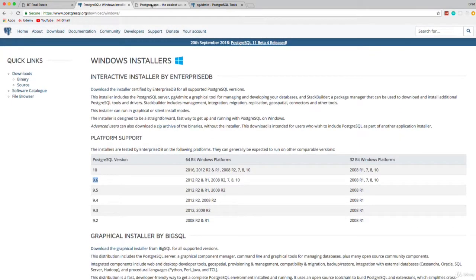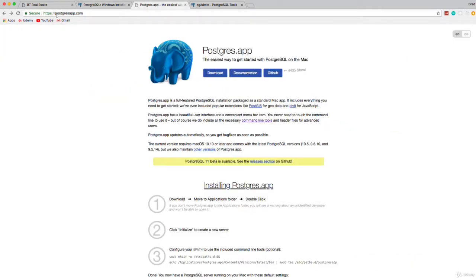as long as you have Postgres on your system, then that's all we need. Okay, so on a Mac, I would suggest using Postgres app at postgresapp.com. This just makes things a little bit easier. It gives you a little interface to work with. So we're going to go ahead and click download here, and this is postgresapp.com.